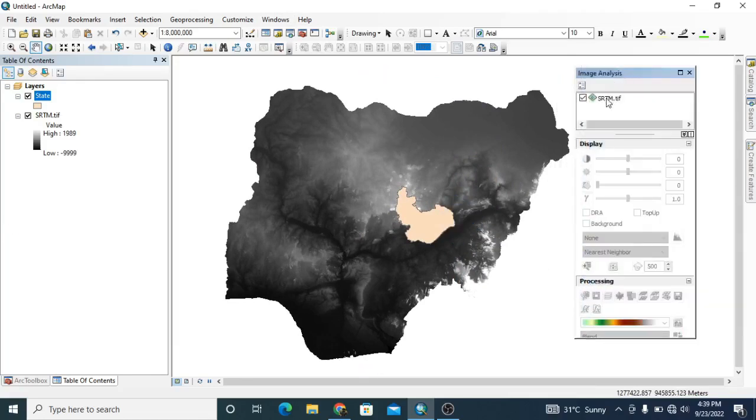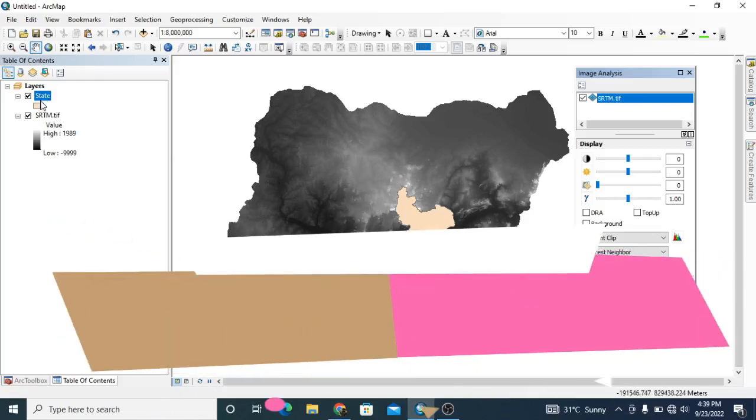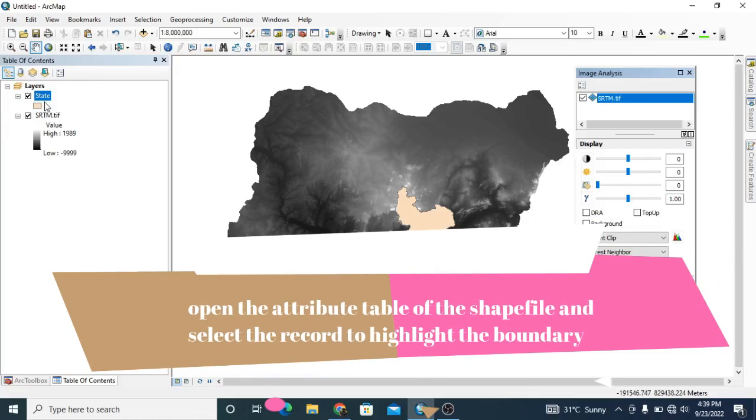So you can see your DEM. We're making use of an SRTM image here. So what you need to do is make sure you click on it, make sure you select the SRTM or your DEM file as it is selected here. Make sure you select it, and then you head over to your table of contents on your layers.